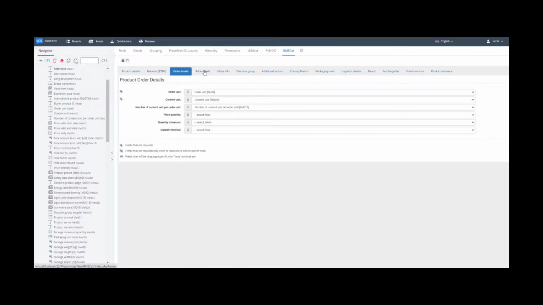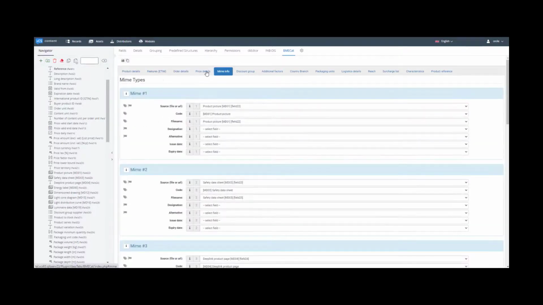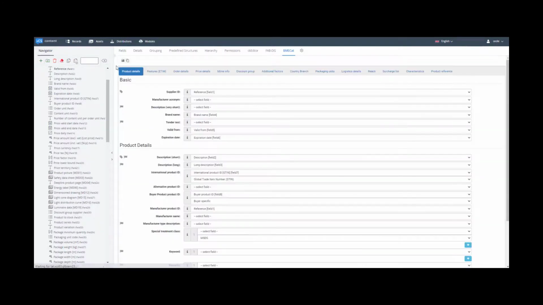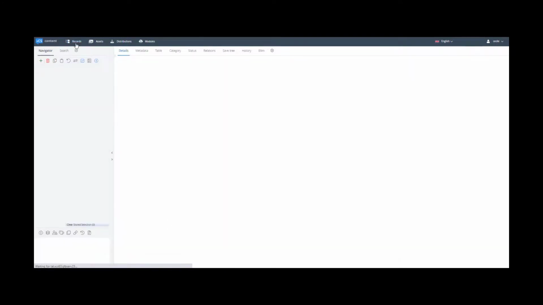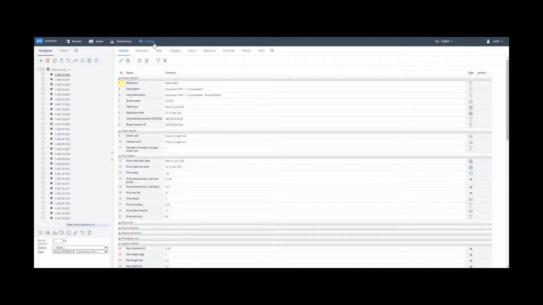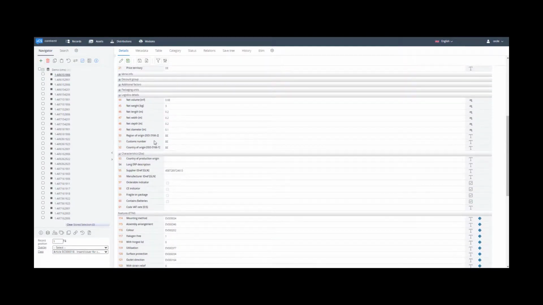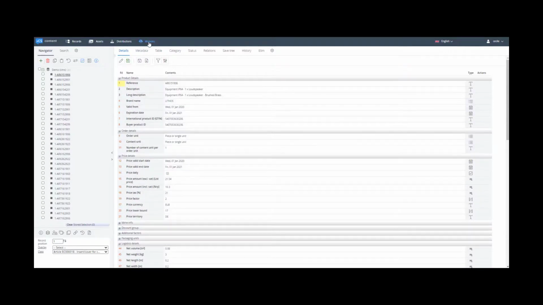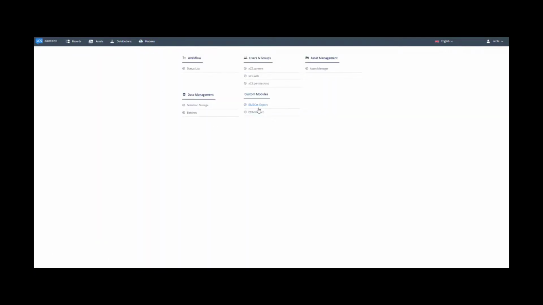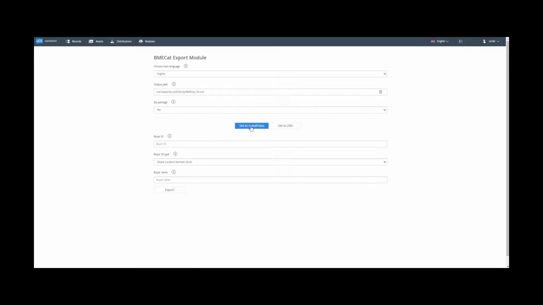Complete the mapping across all tabs and save your mapping before you go back to your records. If the BMEcat information is incomplete, fill in the missing details manually or through a standard import. After this step, you are ready to perform an export of your product information in BMEcat format.